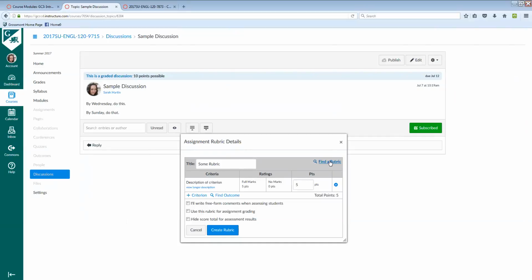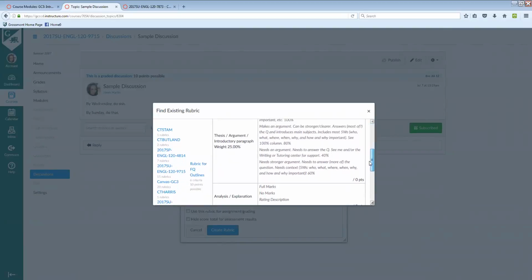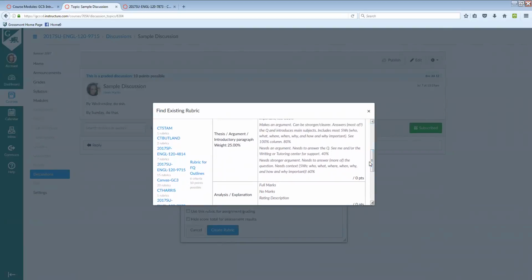But another thing you can do is you can click find a rubric. And if you're like me and you've already made a rubric, so this class is 9715.